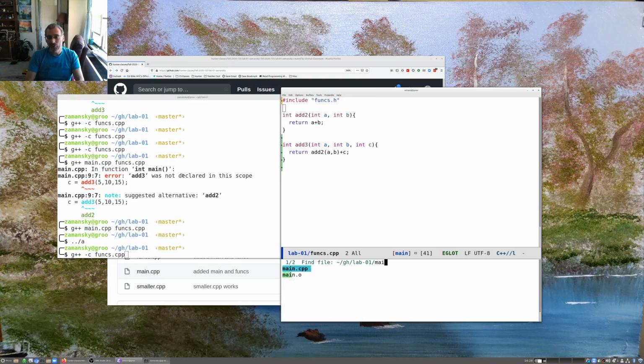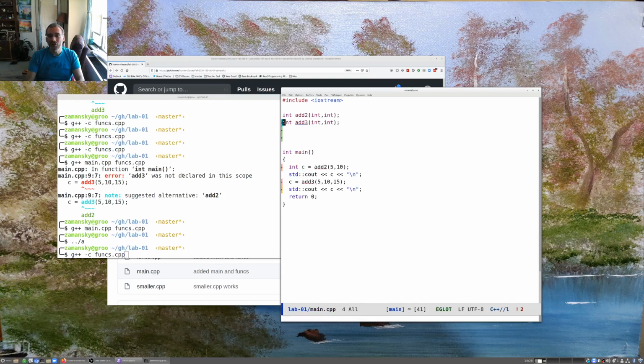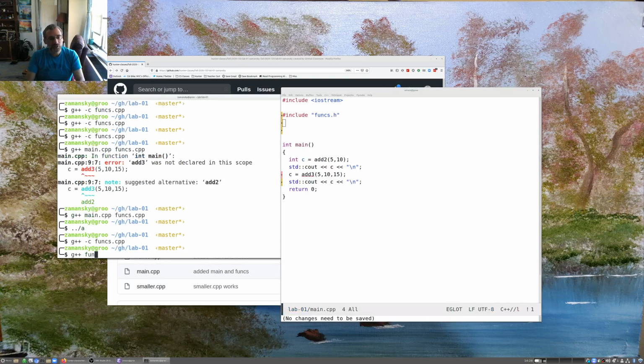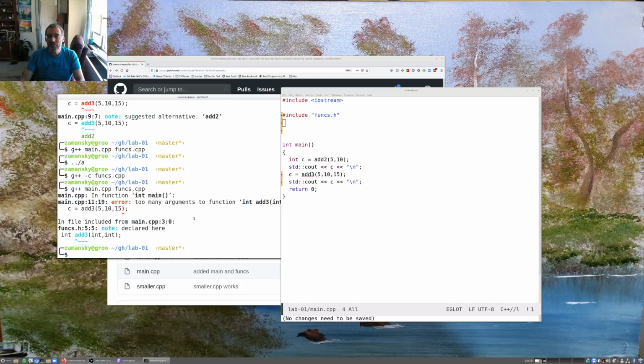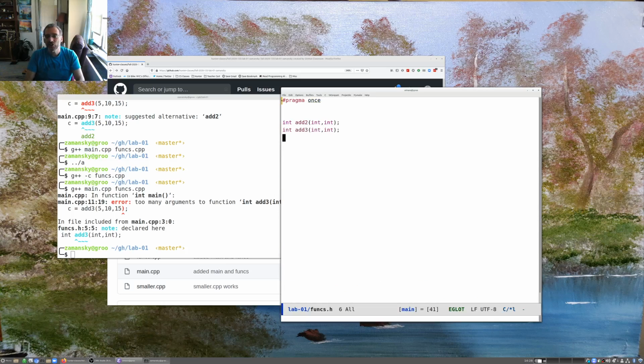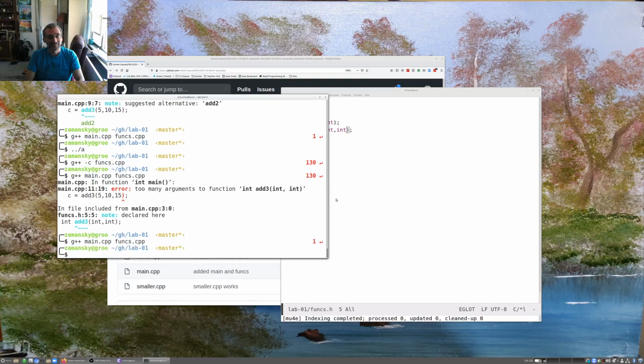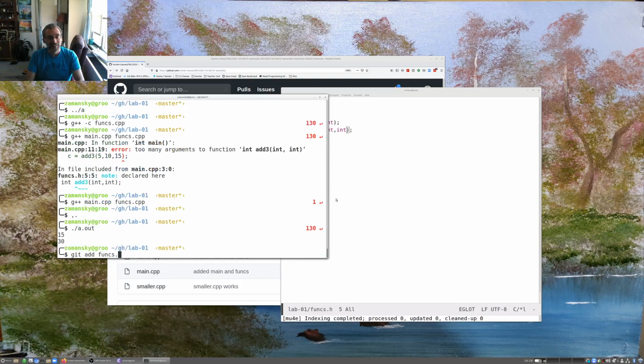And in main, we also include funcs.h. And again, that's like literally putting those two lines in there. It literally expands to be the contents of the file. And so now that we have that, now we can just do g++ main.cpp funcs.cpp. It doesn't quite all work. We've got a problem, probably because in funcs.h, I didn't put add3 correctly. It's int, int, int. And now everything works. So I'm going to git add funcs.h.